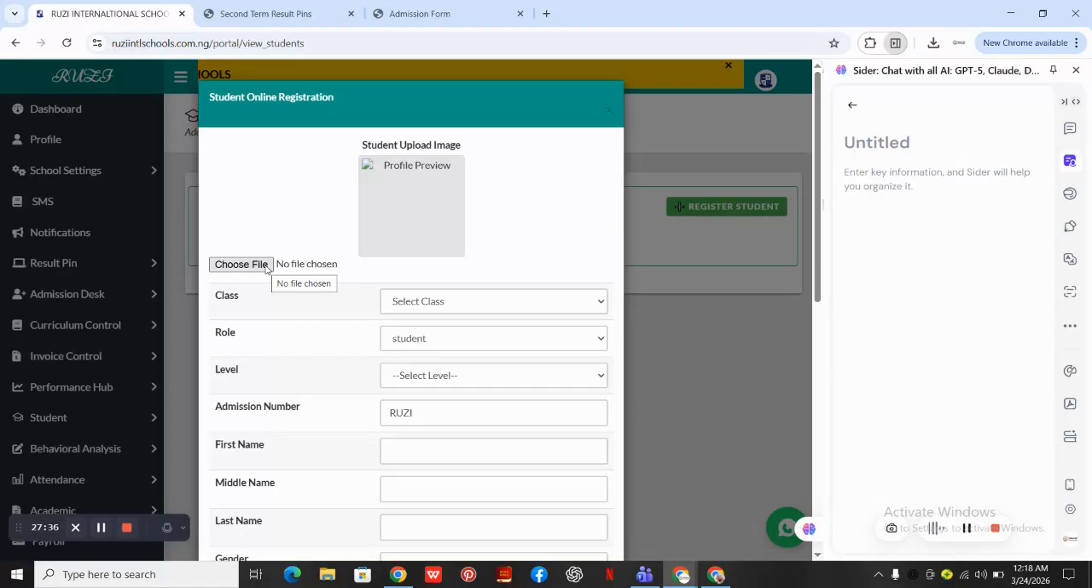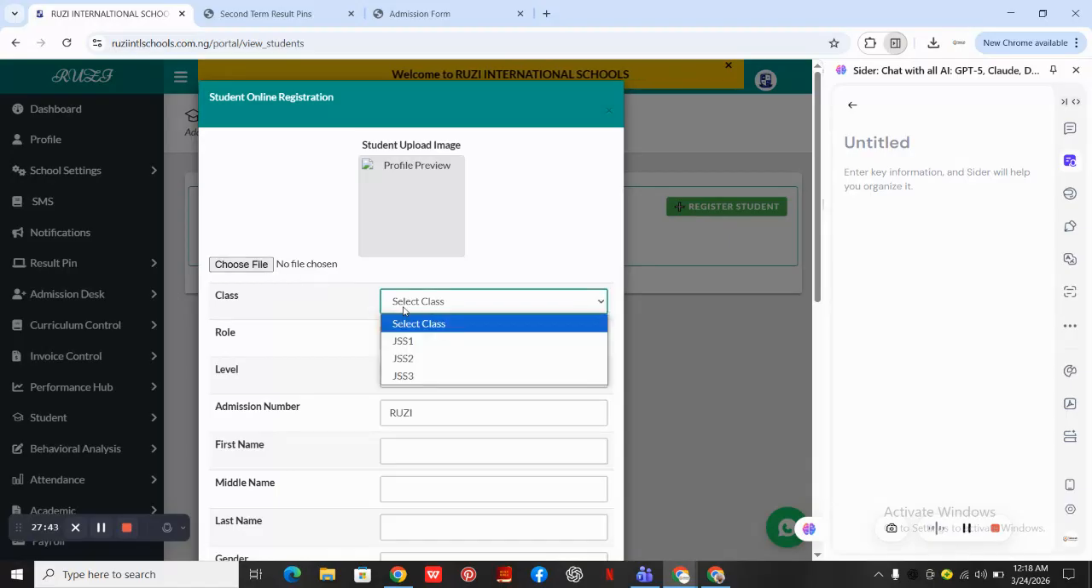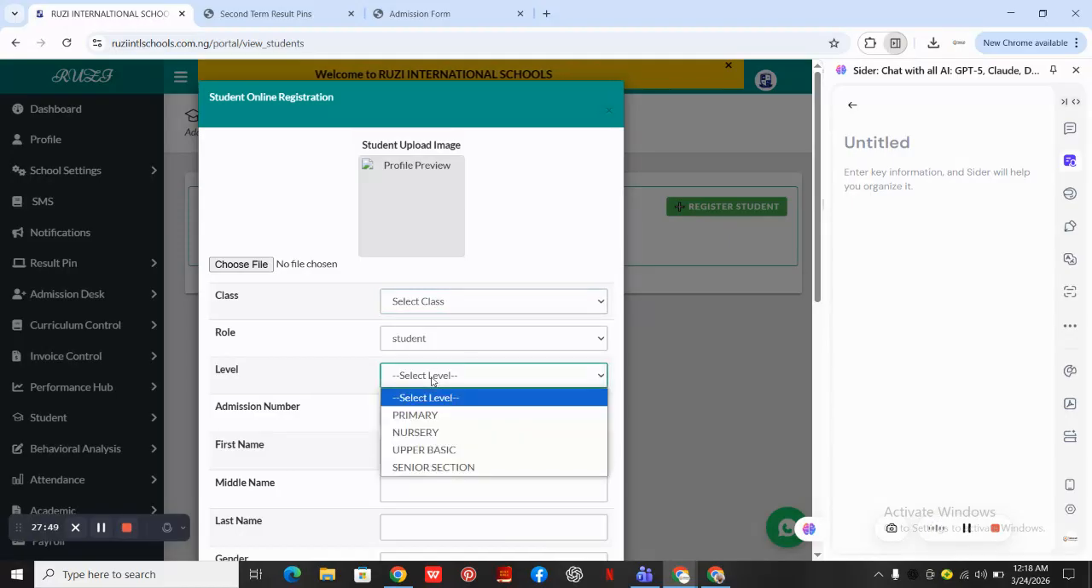So I'll click on choose file to upload the picture of the student from my PC. Then I'll select the student class. Then just leave the role as student. Then I'll select the class level. I'll be explaining these levels one after the other in our next section, because we have four different levels: the primary, the nursery, the upper basic and the senior section.